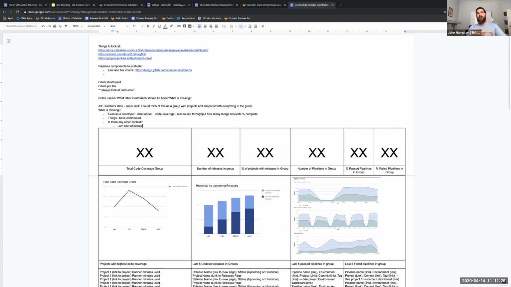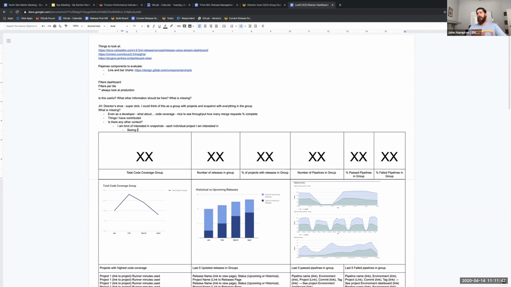It might be nice to see, for each individual project that I have an interest in, a little more throughput detail. So maybe throughput broken down by project is what I'm trying to get at, something like that.